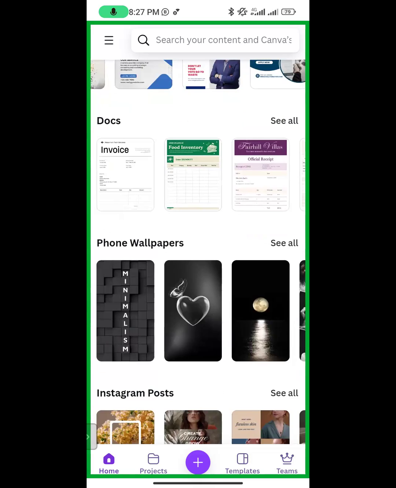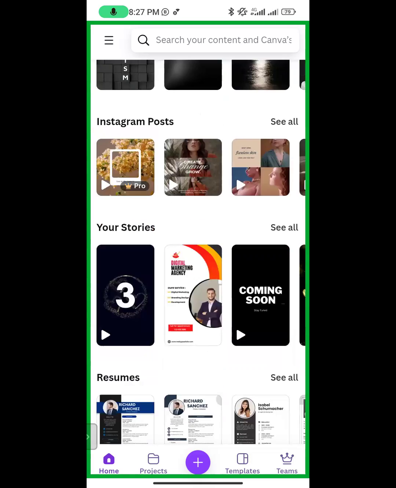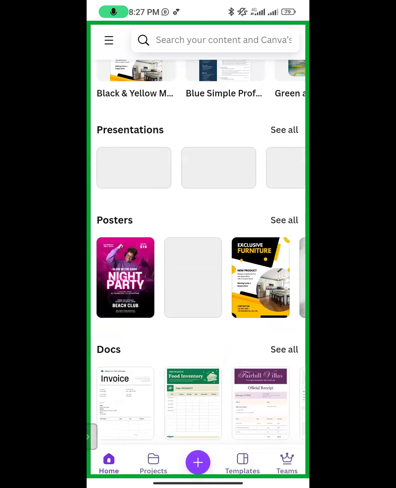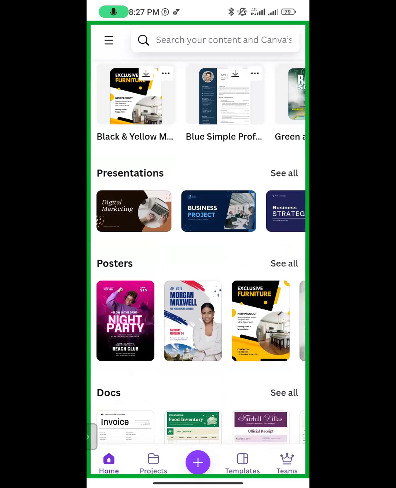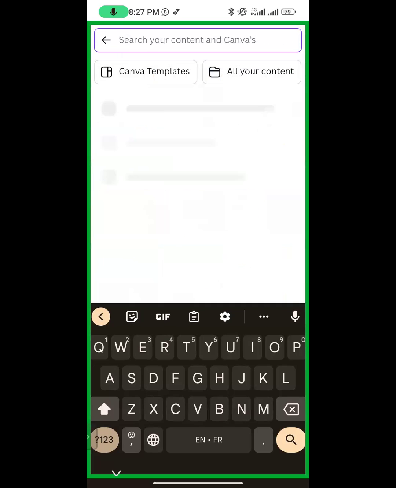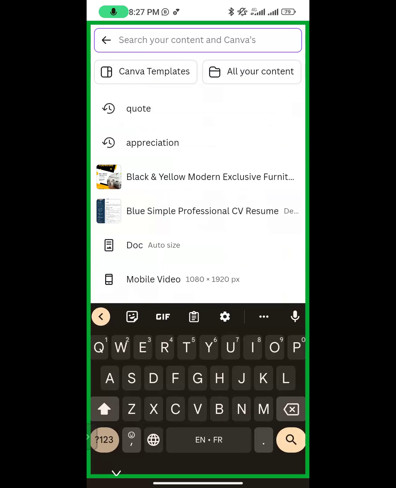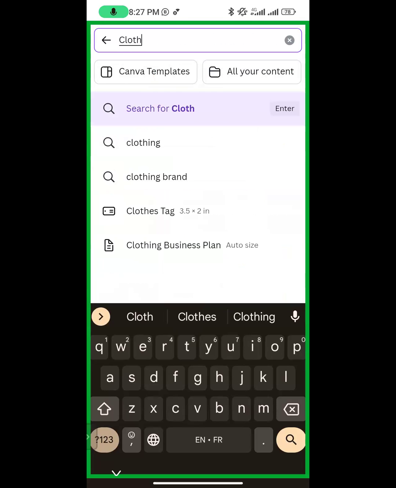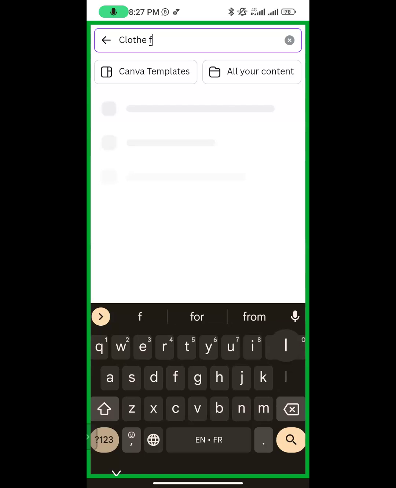You have your Canva already and you are beginning to design, putting in the details of your clients. So maybe your client now sells clothes, and you want to design a clothes flyer. What you do, you come to your search box. In your search box, you can search for anything. It will give you something close to it, or even what you are looking for. So let's say clothes flyer.